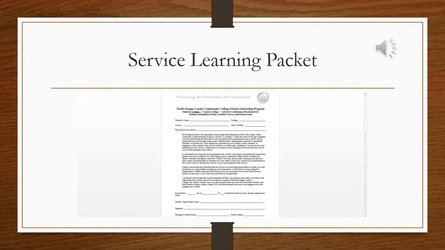The second page of our service learning packet is the North Orange County Community College District Internship Program and is the Student Assumption of Risk, Liability Waiver, and Release Form. I'm going to read the first paragraph of this assumption of risk just so folks are able to grasp the understanding on why we need students to fill this out prior to the start of their hours.